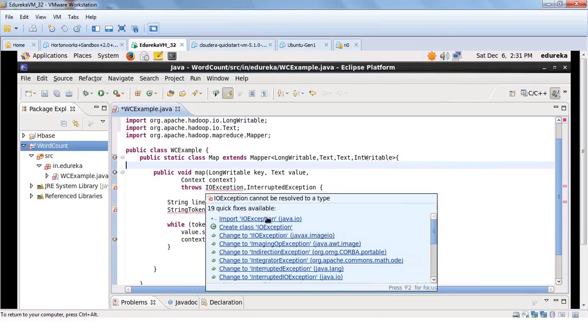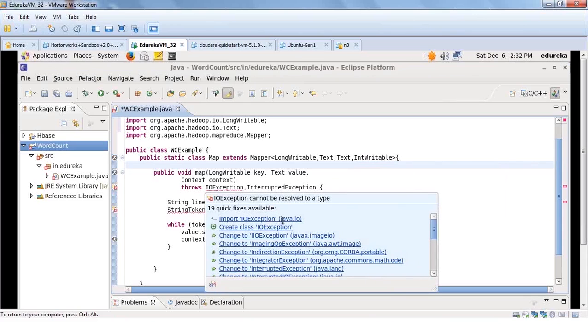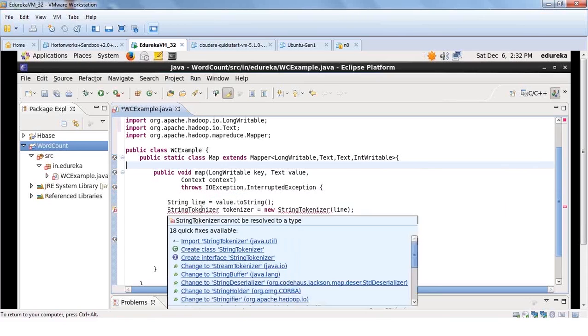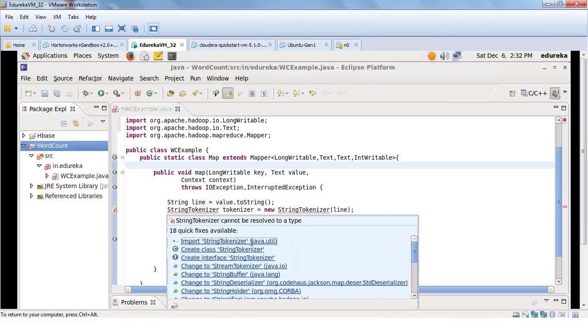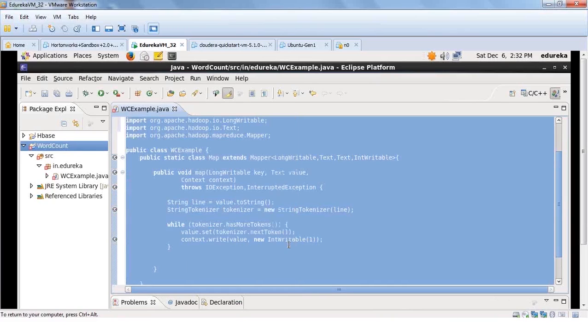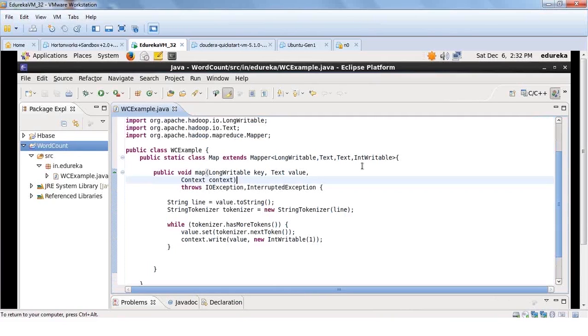Then IOException, that is java.io. This is the Java code, friends. And then I'm going to use a StringTokenizer, which will be there in util. There we go, it's in java.util. Let me click on this. And I'm very happy, my code is all clean. So let me explain what we are doing over here, friends.